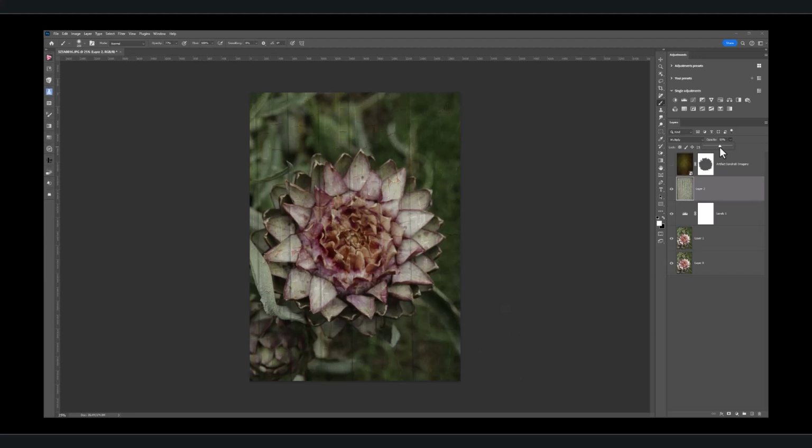But even when I've dialed down that opacity, those vertical lines are quite dominant. Now, for me, that doesn't work. The flower is the hero. The texture shouldn't dominate and distract. It should enhance. I'm going to turn that layer off.